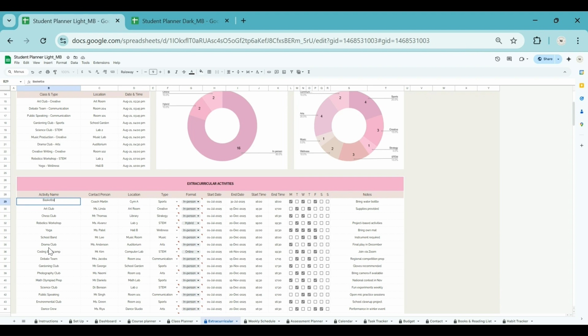Suppose you're enrolled in basketball. The contact person is Coach Martin, and the location is Gym A. The activity type is sports, and the format is on ground. The start date is July 1st, 2024, and the end date is December 31st, 2028. The activity runs from 4 p.m. to 6 p.m., and it's scheduled for Monday, Wednesday, and Friday.